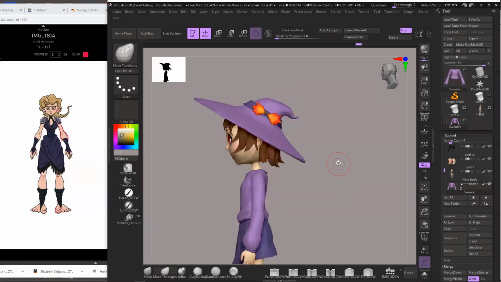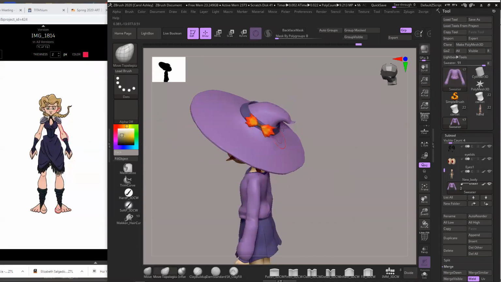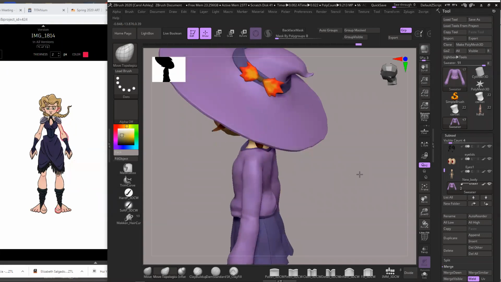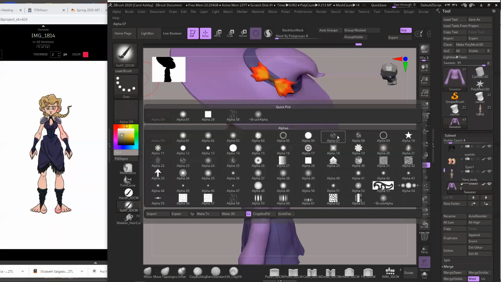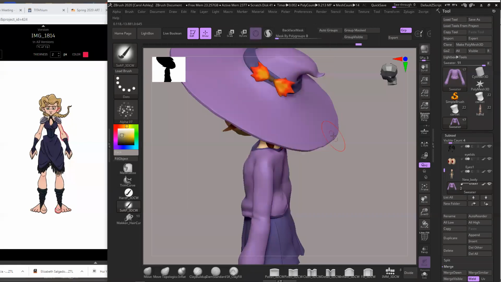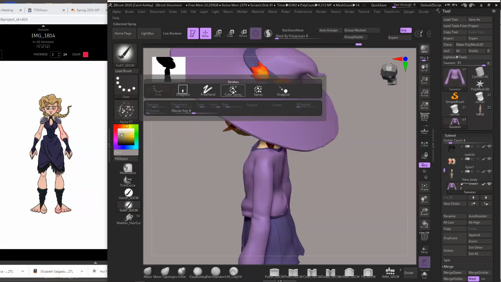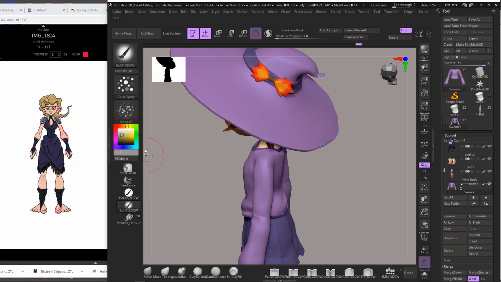And then something that all of you may want to consider when you're texturing, instead of going for a solid color, something that looks nice is, if I grab an alpha here that sort of splatters, and then I go to color spray, it'll break it up even more. And then I can choose either lighter or darker, and then I've got the hat there. I can just come in and start painting a little bit. Go a little darker.